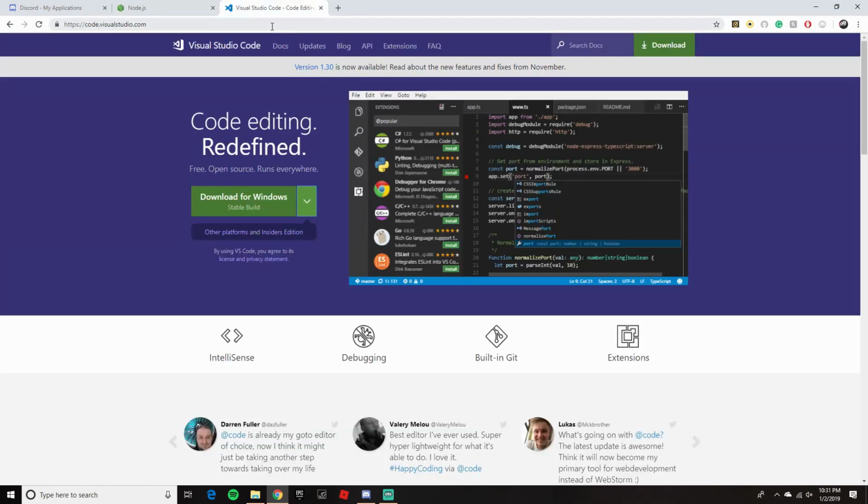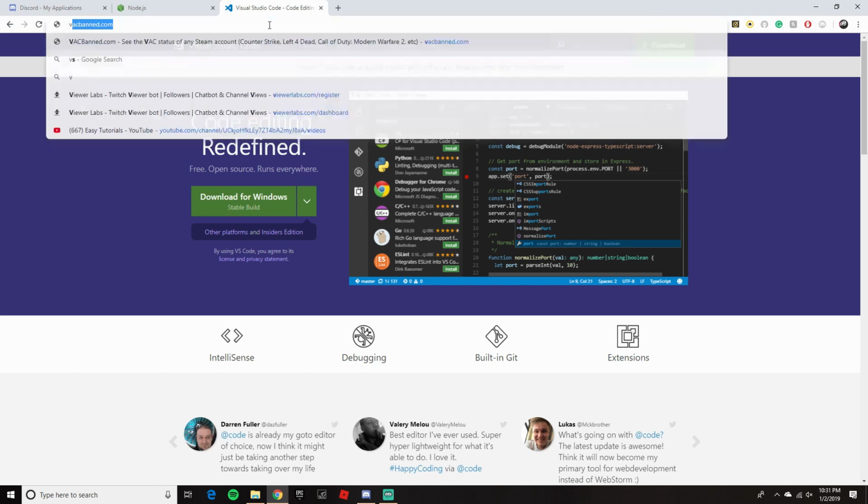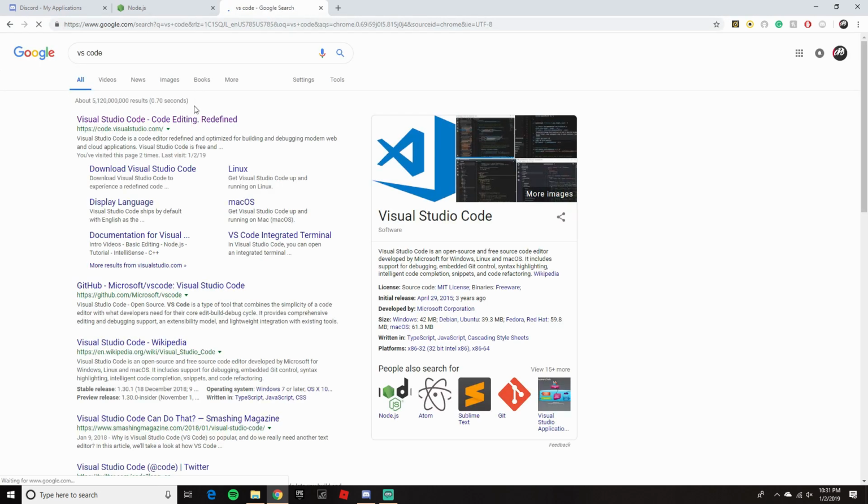And also, I like to use Visual Studio Code. You don't have to. You can use any text editor. You can use literally anything. It does not matter what you want to do. If you want to use Visual Studio Code, all you have to do is just type VS Code. I'm going to leave it in the description as well.